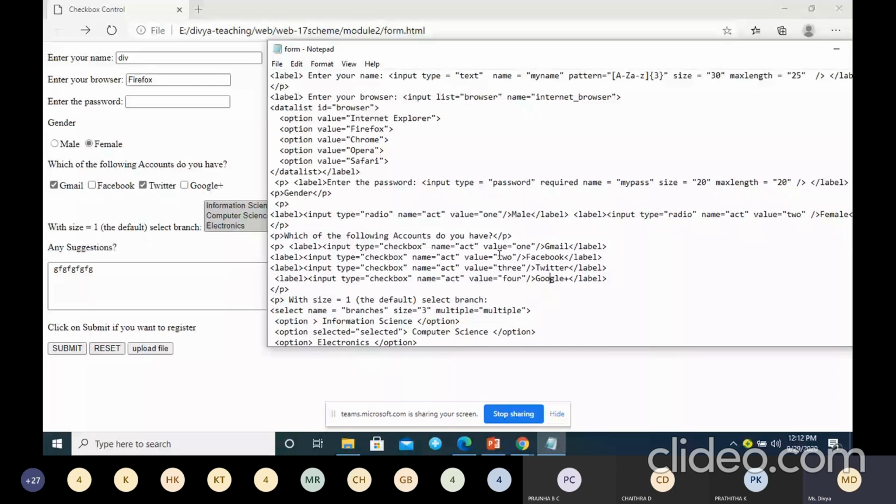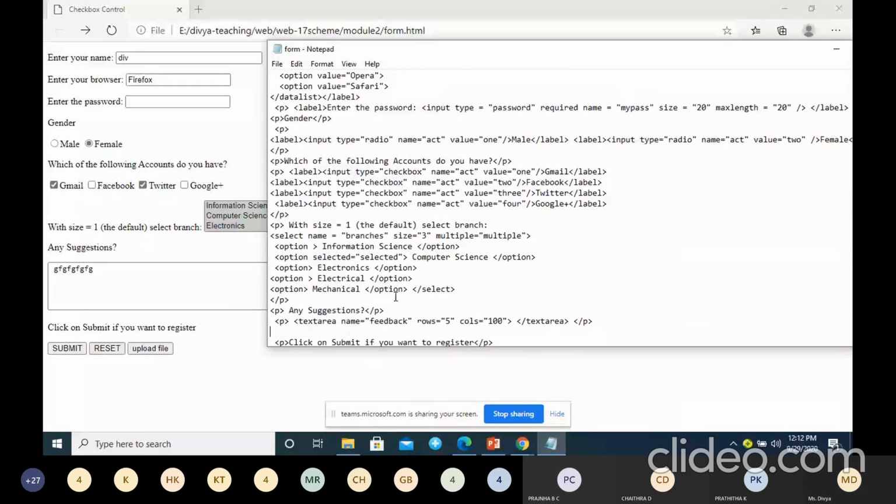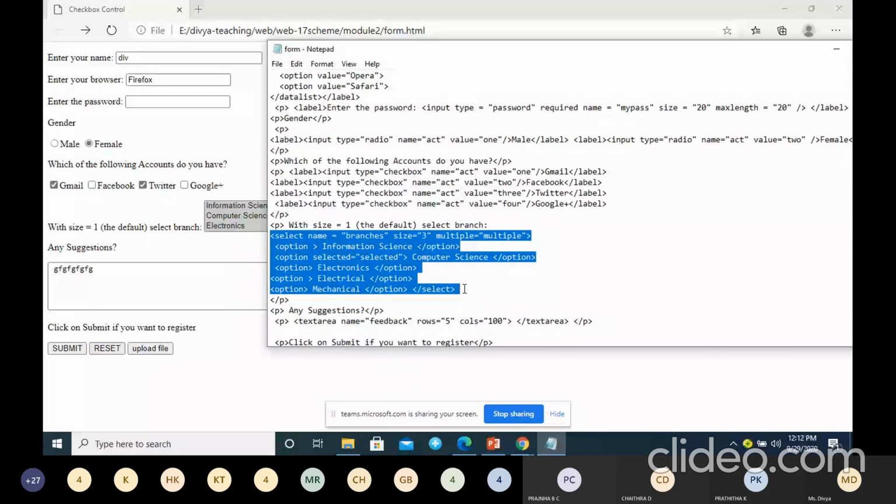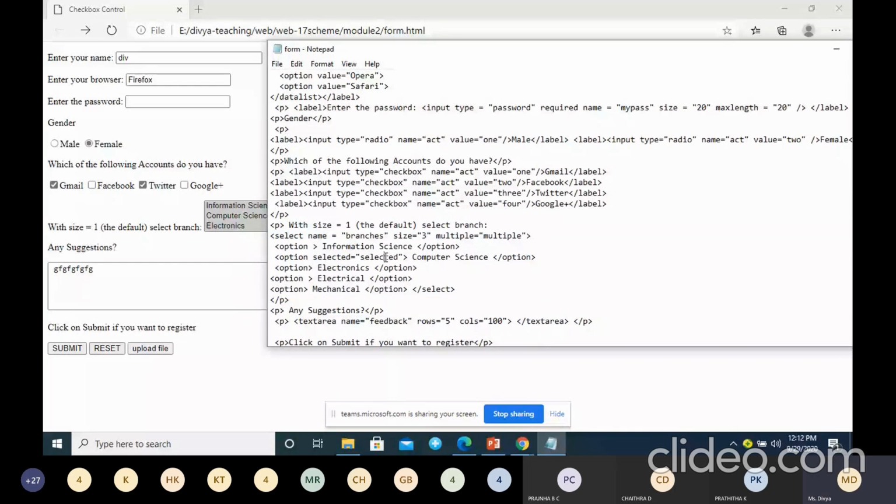And the next one is a dropbox or a select list. So this is a select list for branch, with five branches. By default, computer science is selected. So multiple is equal to multiple, that means I can select more than one option. If you are giving multiple is equal to multiple, you can select more than one option.